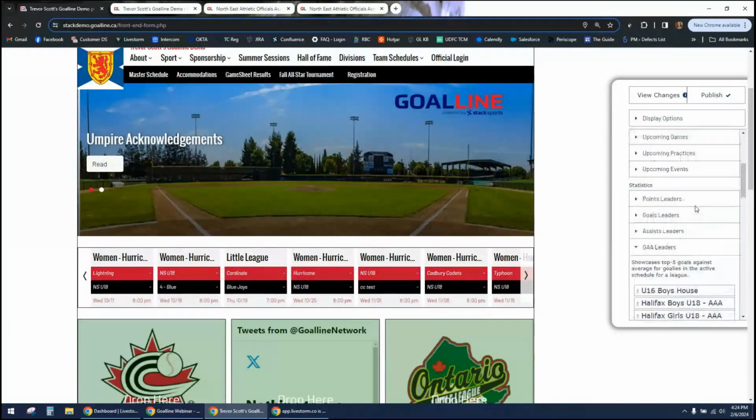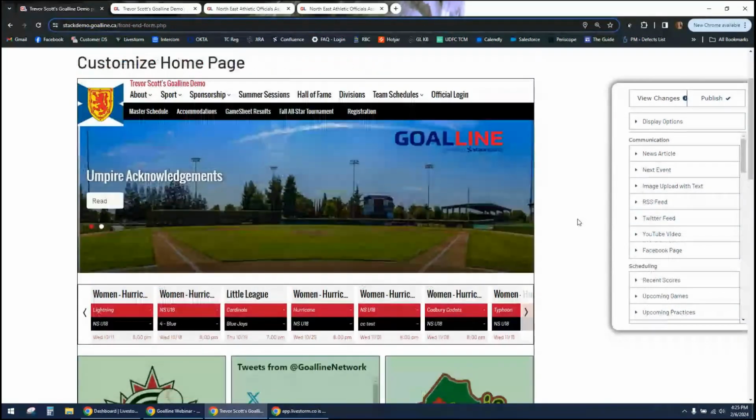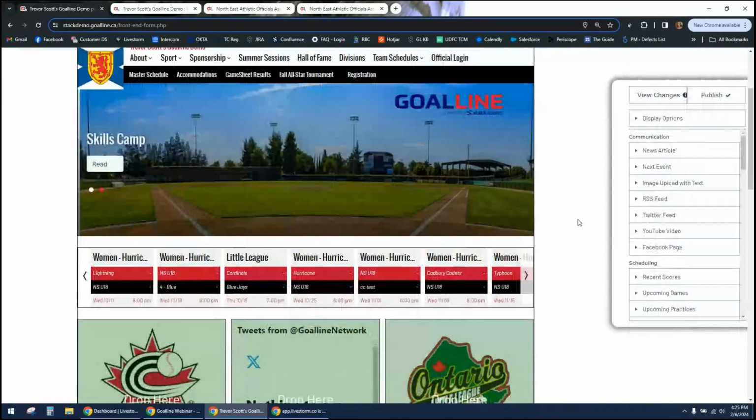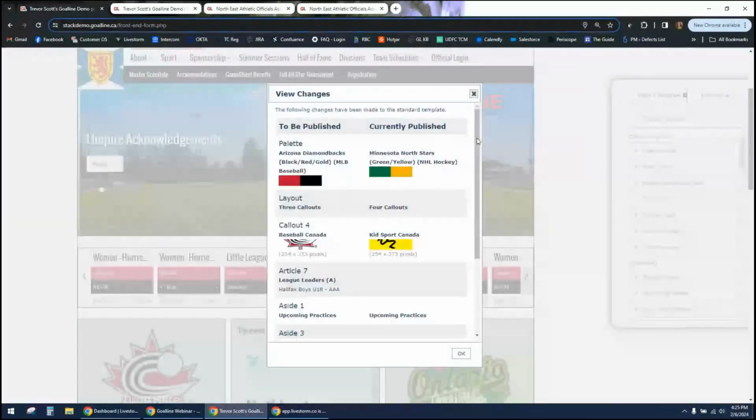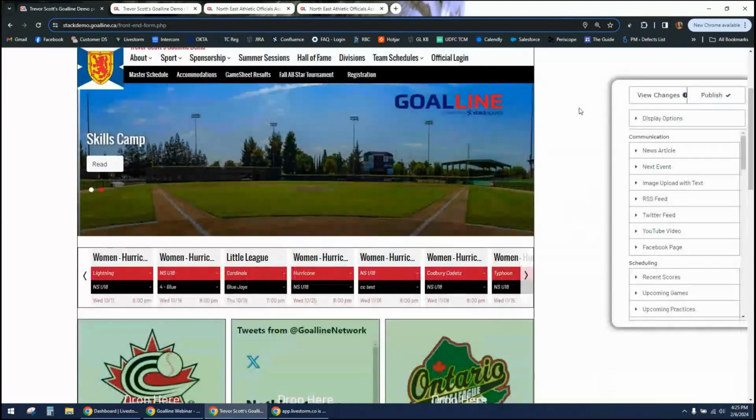So that's the general how you're going to use your Silver layout site configuration tool. This is how you can customize your homepage. And as soon as you're ready to publish those changes, you can. If you're not sure how many things you changed, you can actually view your changes and see what you've done before you go and actually publish. So if I publish, I'm changing all of these things. I'm not going to click publish.